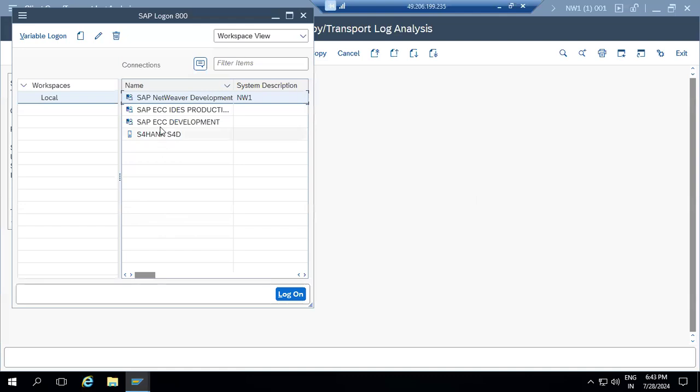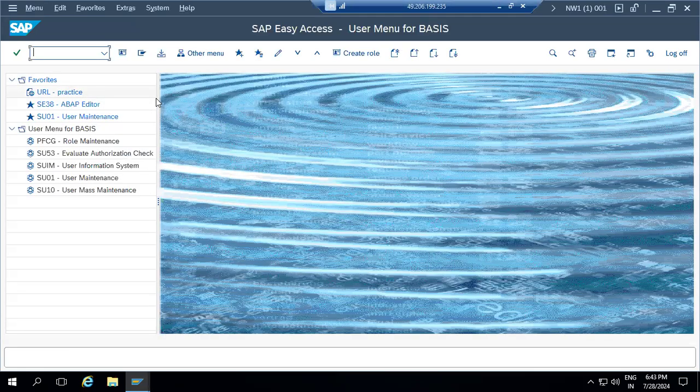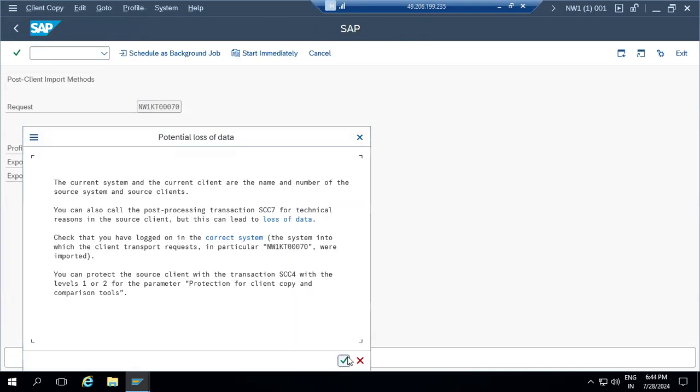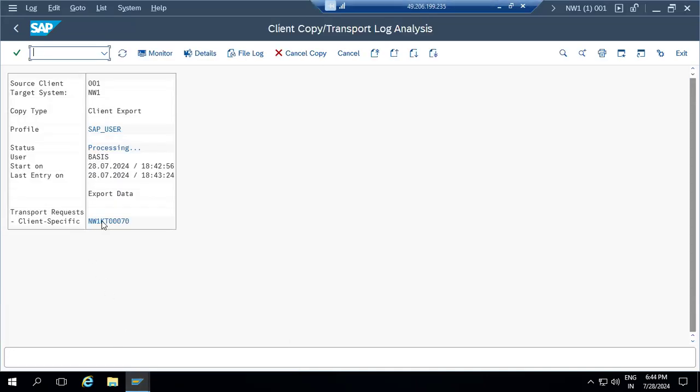When you want to import it, log into the target system, right? Then we can use SCC7, and see what the request is which got exported.